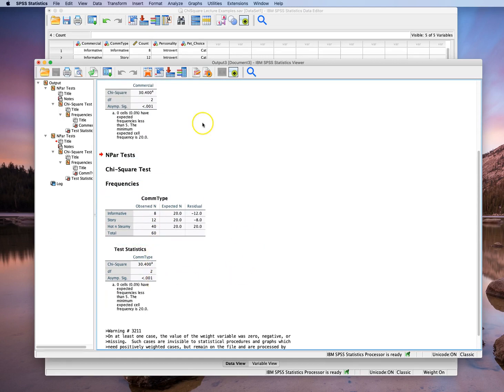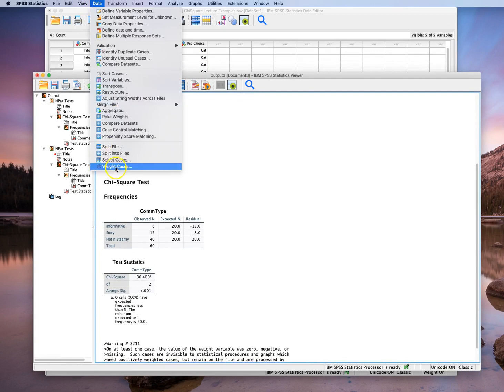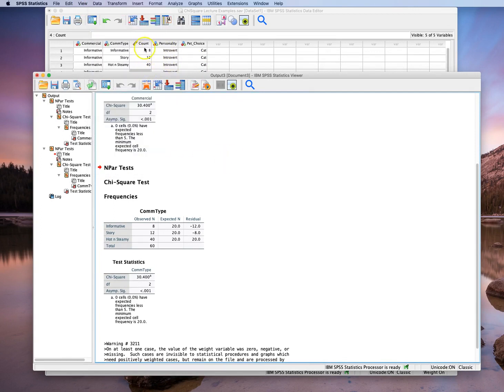So the weighting cases approach you can use if you just have a table and no raw data. It works just as well. Just remember to go to Data and weight the cases by the frequency column first, then do your chi-square on the com type.